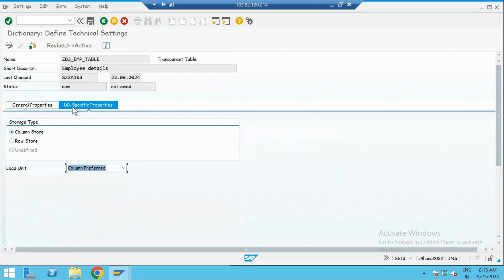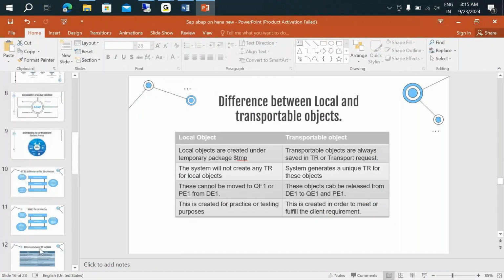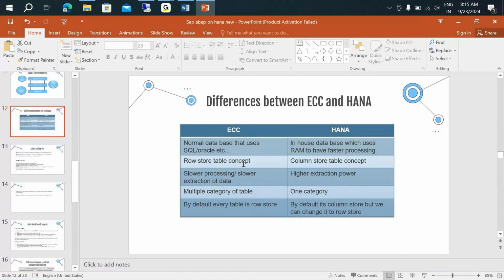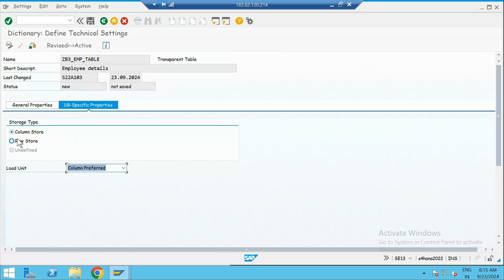Then DB specific properties. Here you see what it says: column store, row store, undefined. Same thing we have discussed when we discussed the differences between ECC versus HANA. In ECC, by default every table is a row store. In HANA, by default it is column store, but we can change it to row store. This is a HANA system, so by default it took column store. But if I want to change it, I can change it, my wish. So when to choose column, when to choose row.